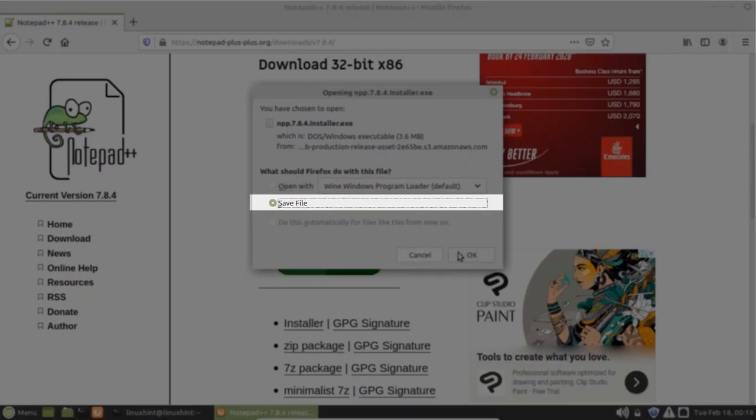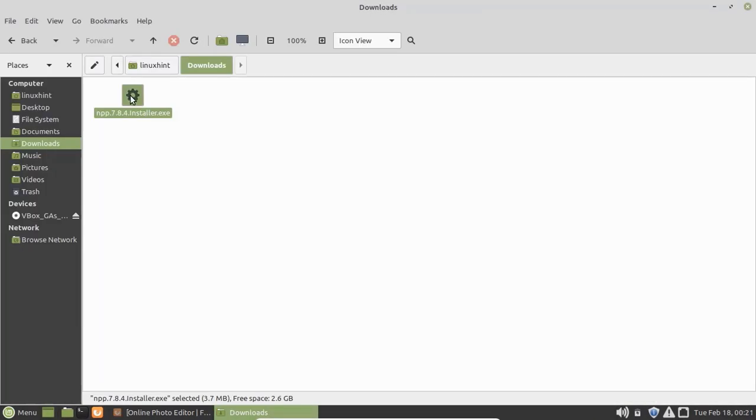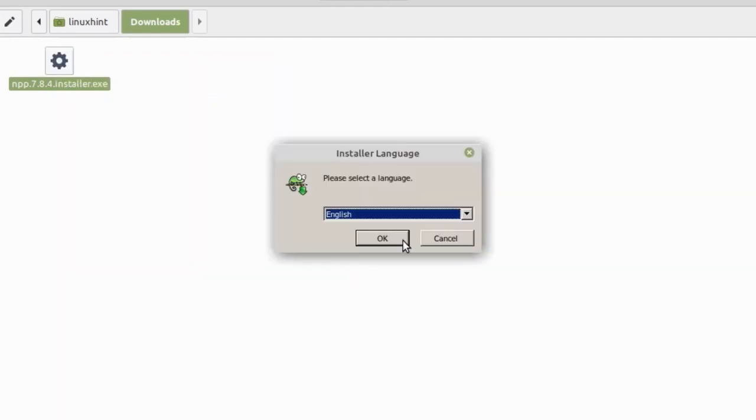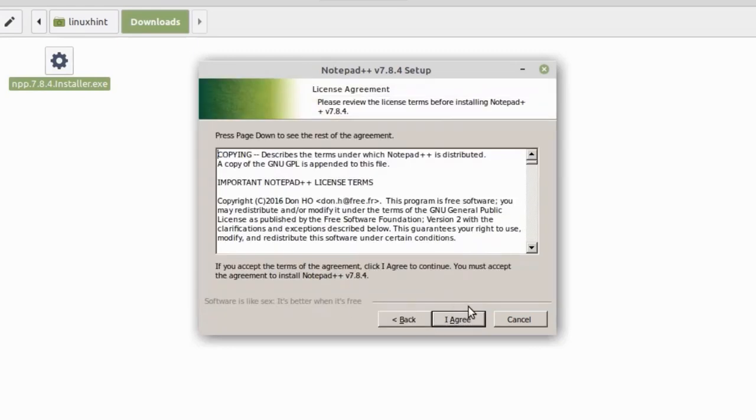Click on Save File and press OK. The downloading is complete. Now let's install it. Right click on it. Choose the first option, Open with Wine Windows Program Loader. Select it. At first, select the language here. Click on Next. Accept the license agreement.